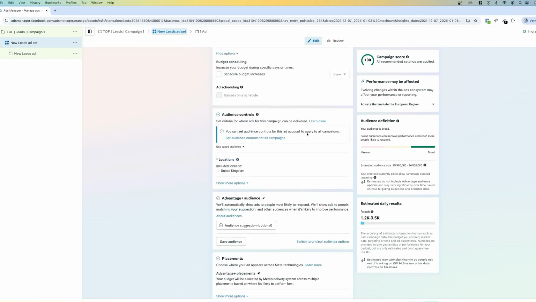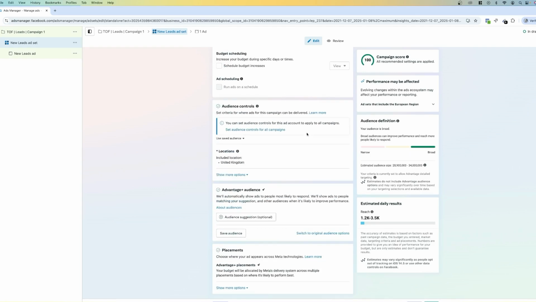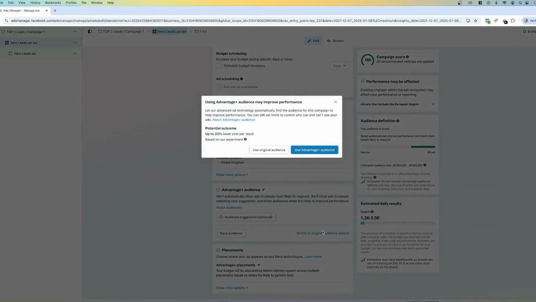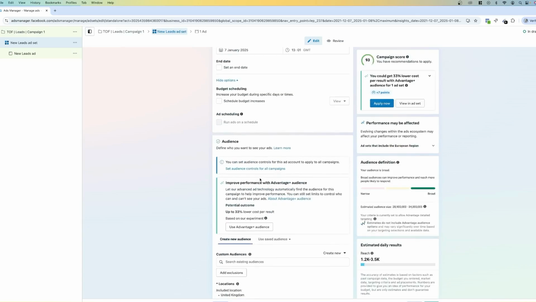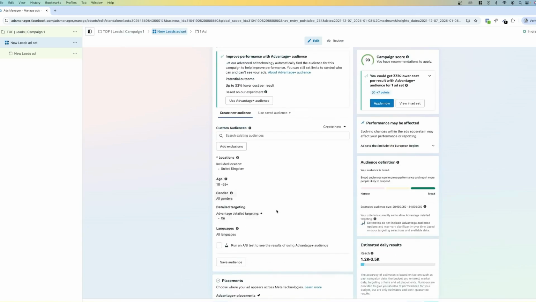Then if you scroll down further, some of this is a little bit more important to think about. So what I would personally do right here is select the original audience option. This will stop you from using Advantage Plus, and you then have more control over the ad set. So if I click on the original audience right here, what I can then do is add in either a group of interests right here under detailed targeting, or I could leave it broad.